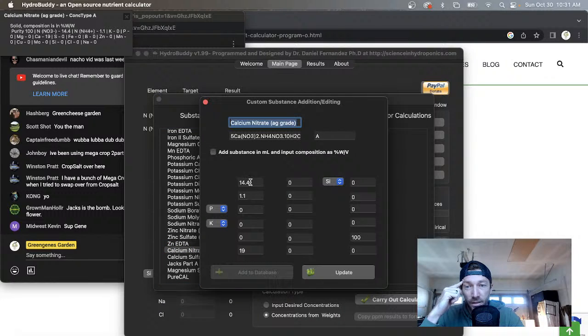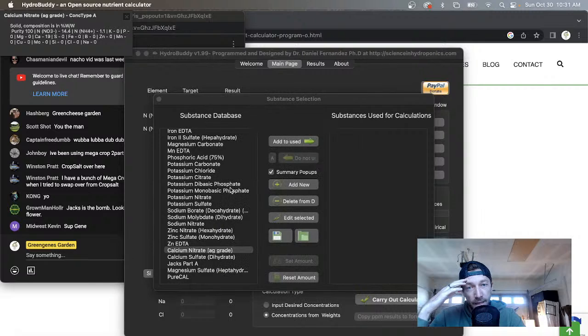We check it. This is based on a 14.4% nitrogen, 1.1% ammonium nitrogen. So basically that's a 15.5 nitrogen and a 19 cal. Formula here. So that's what this one is. If you used like a 13% nitrogen and an 18% cal, you could change that in here. Anyway, we'll select calcium nitrate to be used.